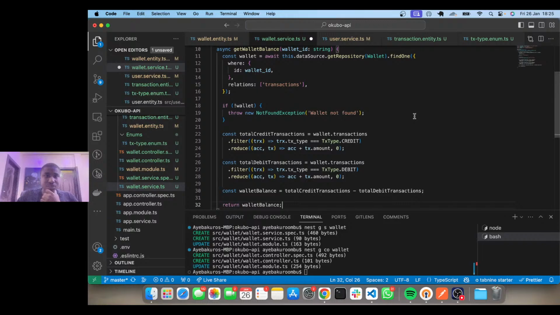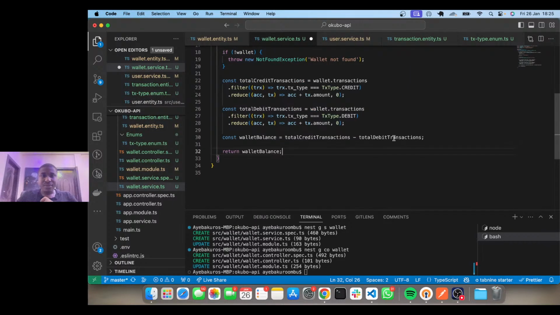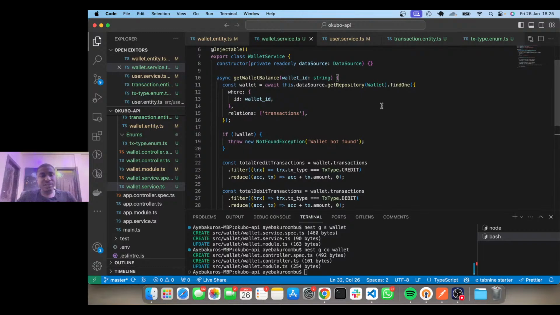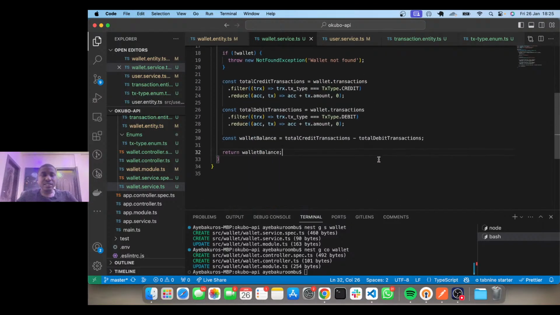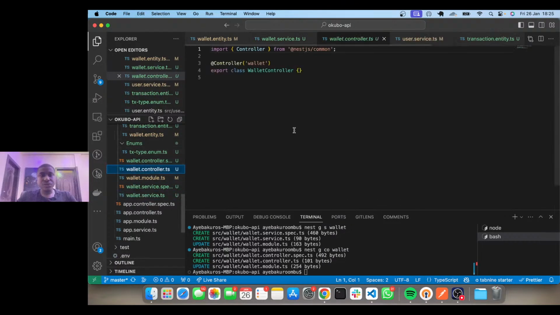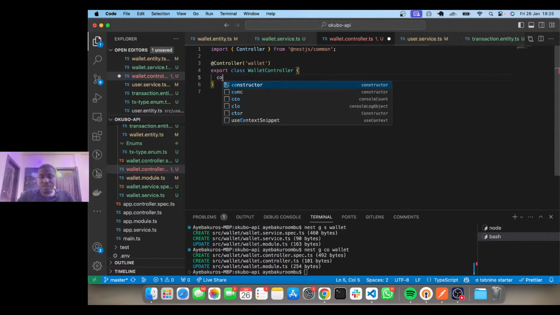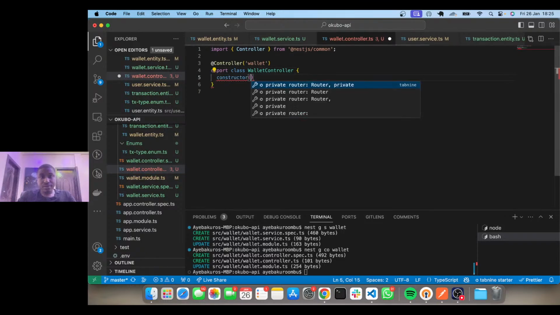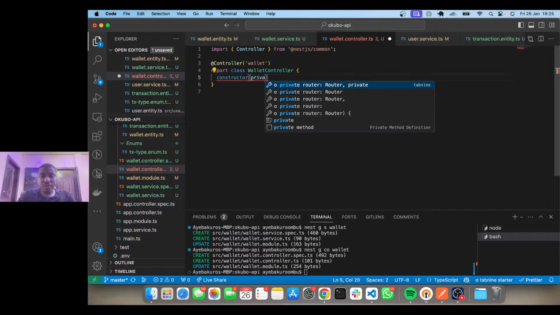We could get this through the transaction side, in which you just get transactions where the wallet ID matches the wallet ID. That's basically the same one trip to the database. So that's a simple way to get our wallet balance. And so if we go to our controller, we can now inject our wallet service.